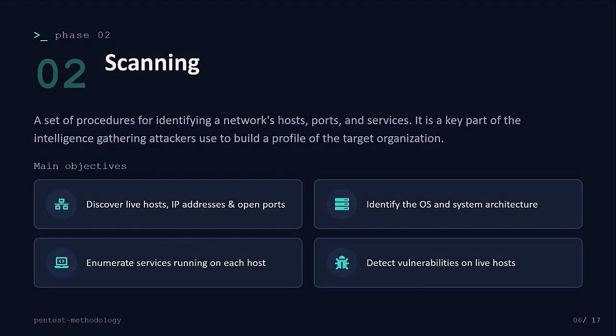Phase 2. Scanning. Once you've done your recon, scanning is the set of procedures you use to actually map the network. Its hosts, its ports, its services. This is core intelligence gathering. It's how attackers build a profile of the whole target organization.